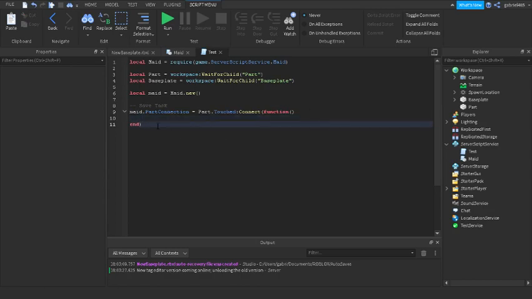So the thing about this is that usually if you'd want to disconnect something, people would do connection = part.Touched:Connect(function), and then you would do connection:Disconnect(). But the thing about Maid, you just set it to nil, just like the other time we did it. We just set it to nil, and that just disconnects it as well. It's the same exact thing.